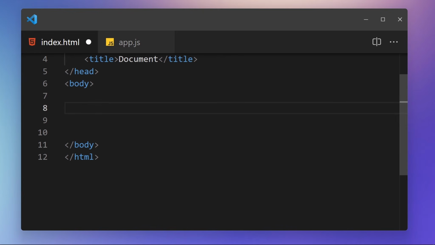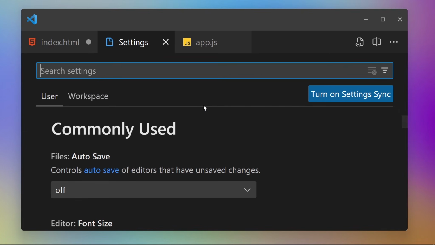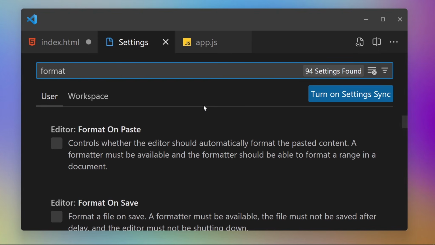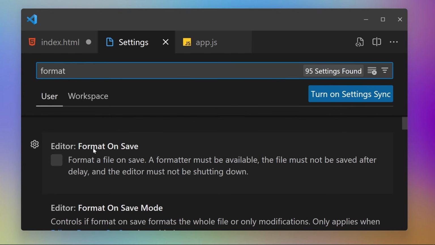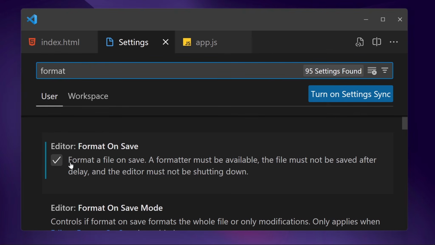So what do we have to do for now? I'm going to go to the settings first of all. I want you to do the same because it will change your life. I want you to hold Control and hit comma. It will bring you to these settings right here, and then I want you to write format on save. Here you can see this option which is format on save. I want you to check that. That's the first thing, you have to check this format on save.